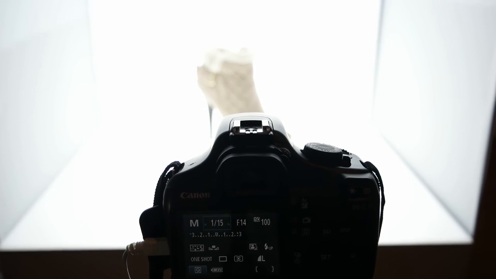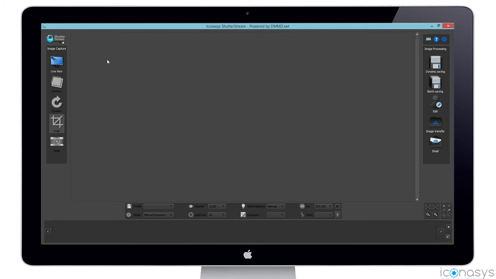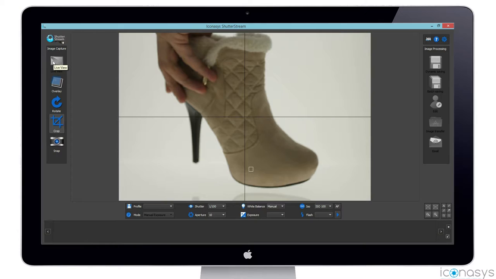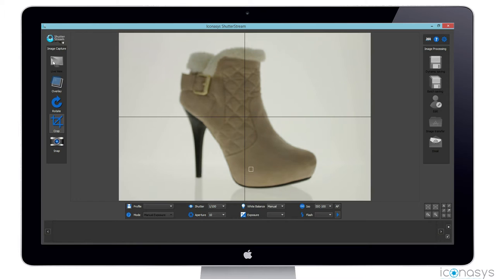Users will first connect their compatible camera via USB to their computer. Next, users will enable Live View mode. This will stream a real-time preview of what the camera sees to the computer. It is in this step the object will be placed in the camera's field of view.